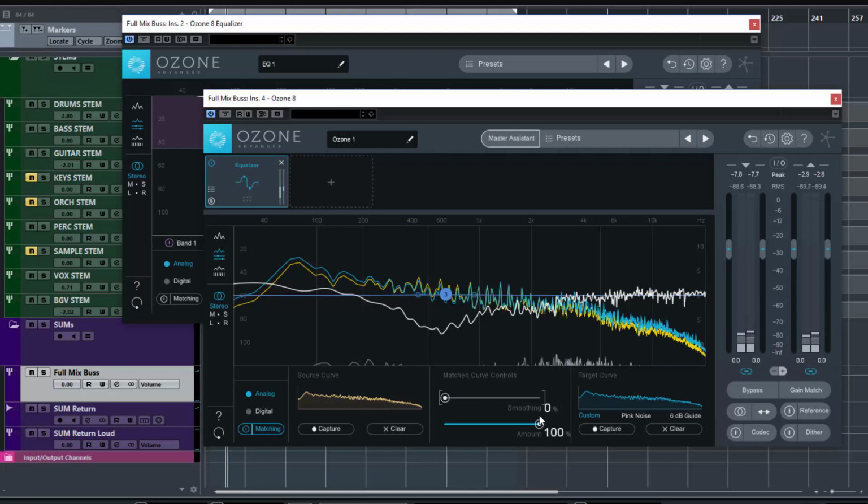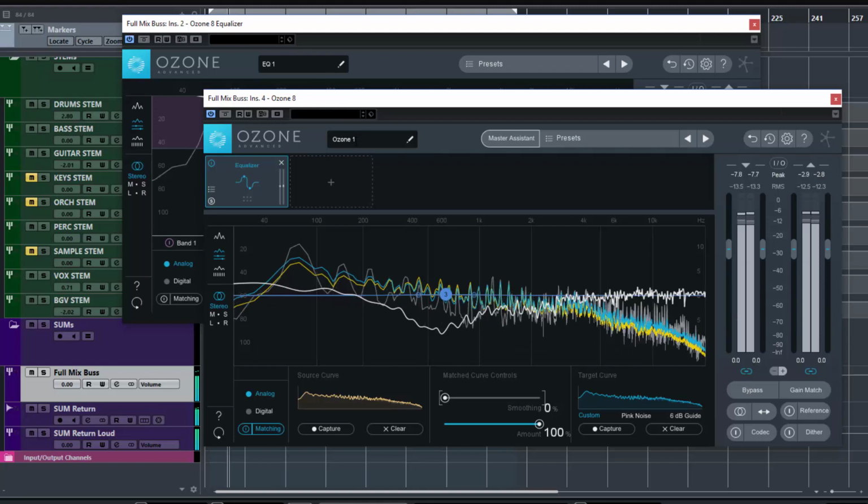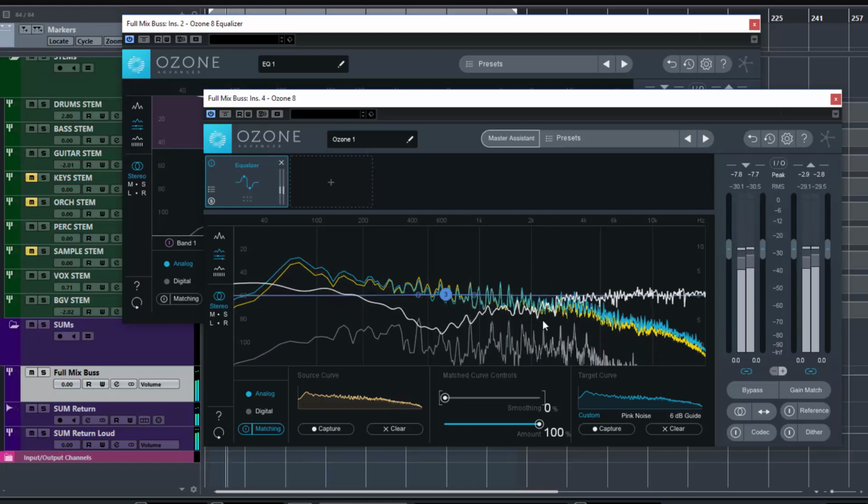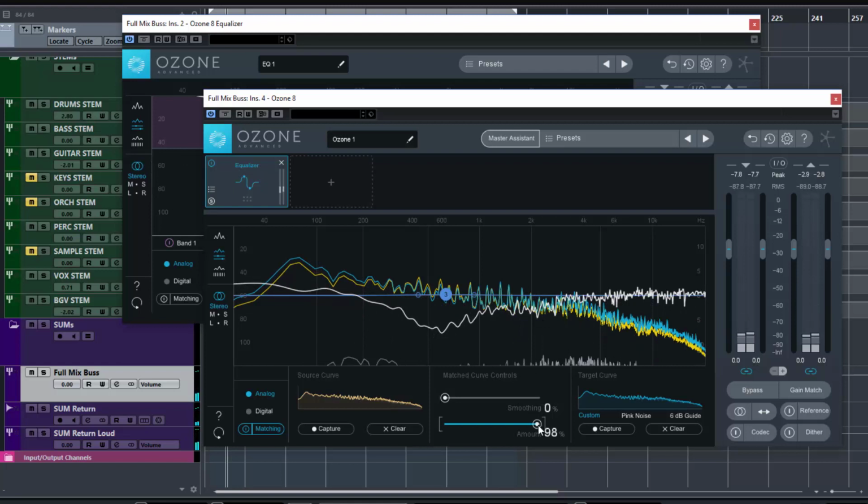Now, I would never suggest that you do a smoothing of 0 and amount of 100%. Okay, because this is what we're going to get. Very unnatural sounds there. So even if I left it 100%, if I change the smoothing, you'll see that it starts to smooth it out. So it's going to be a little bit more natural.